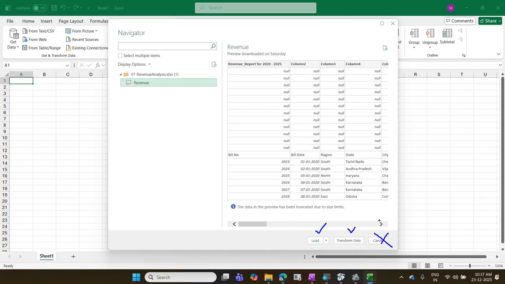Load or Transform? Transform. So I recommend to go with Transform. As I told, you do have this option of loading it straight away. If you load, sometimes it may throw an error. If there is an error, once again you have to come back to Transform, because Transform has a specific tool for checking your column quality.